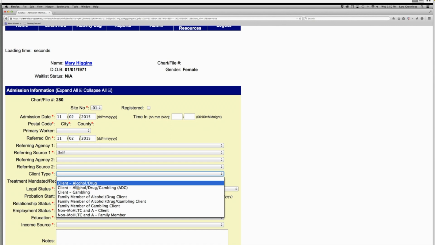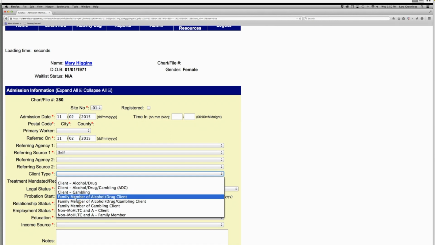So in this case, this client is coming to our organization to receive addictions treatment, so the alcohol drug client type is appropriate. Should they be coming for gambling as well as addictions, I could select this one here. If it was simply gambling, I could select that. The other option is a family member. So if this person were a family member of somebody who was having addiction problems, I'd want to select one of the family member items.